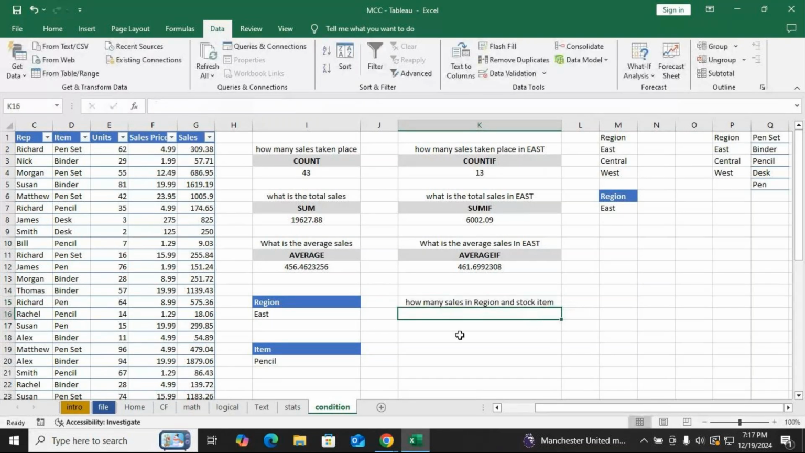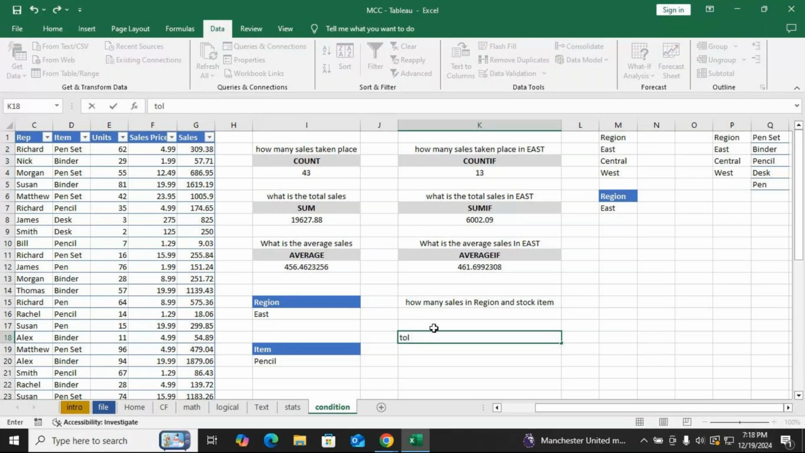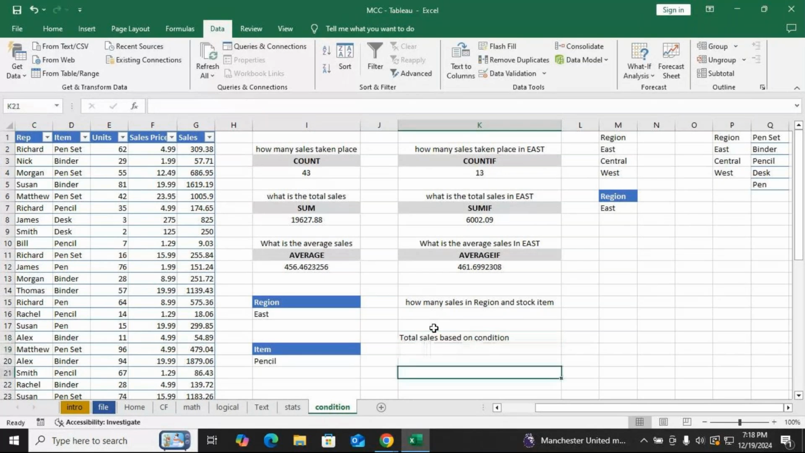Okay, next one. Then I will take here total sales based on condition. Then again I'll go for average sales based on condition.